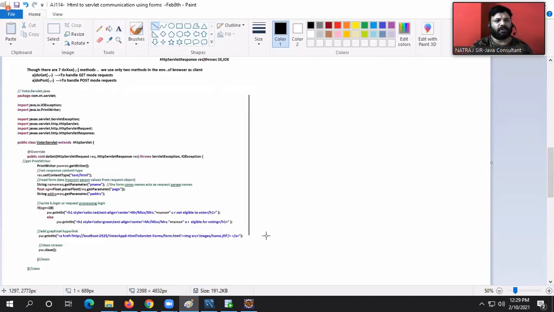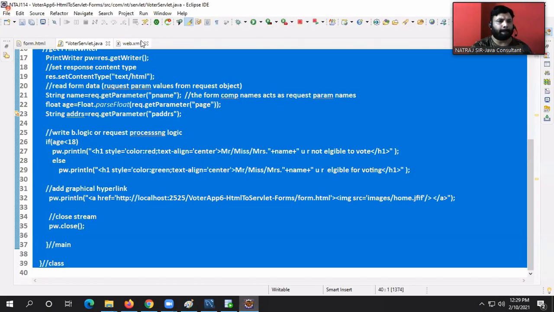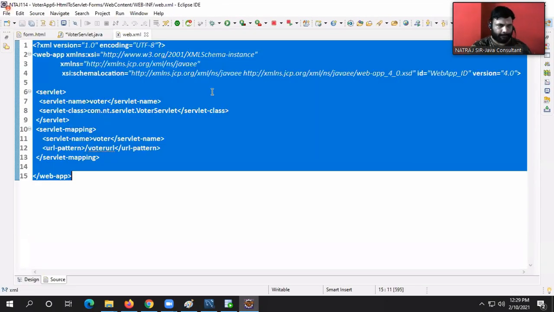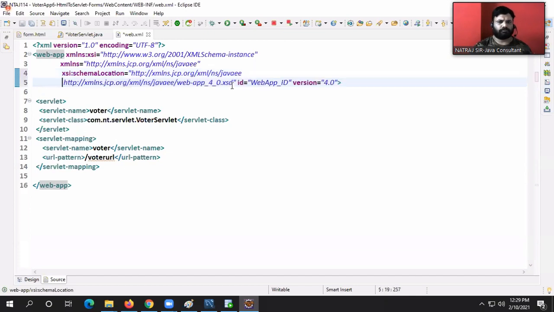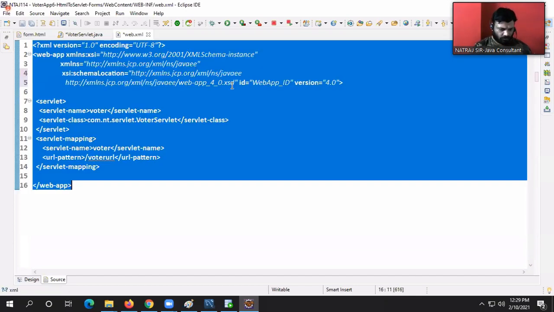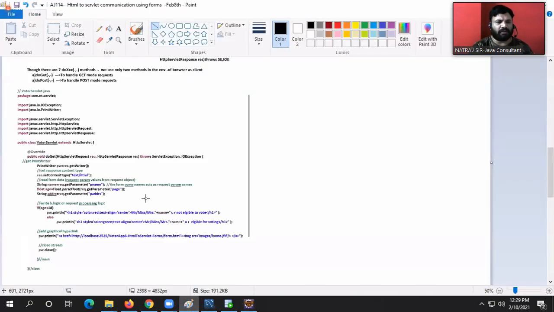Next, web.xml. Importing schema is optional, guys. If you import, also not an issue.